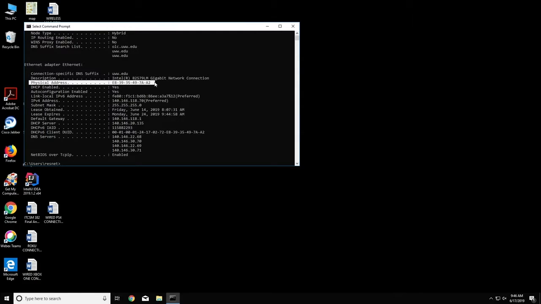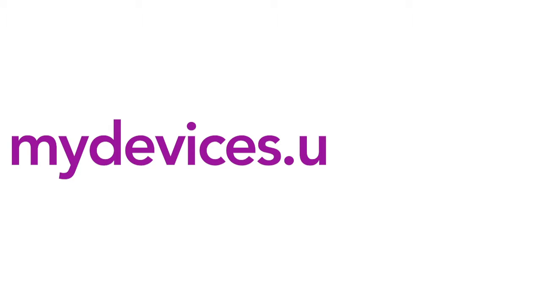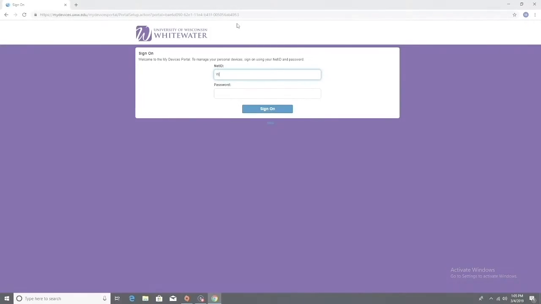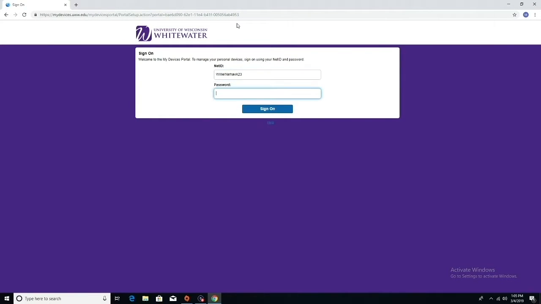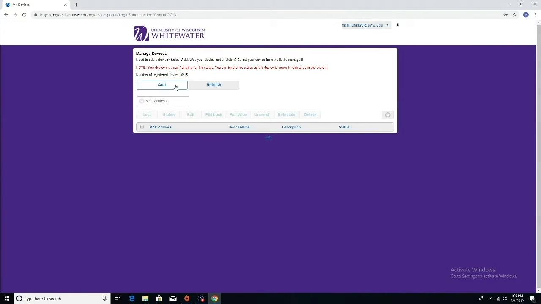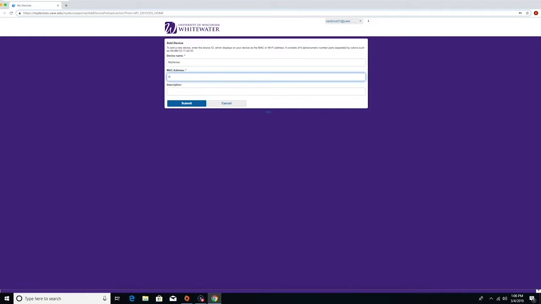With the MAC address, you can now register your PC. Go to mydevices.uww.edu and sign in with your NetID and password. Click the Add button. Then enter in a name for your PC and its MAC address and click Submit. Your PC will now be registered.